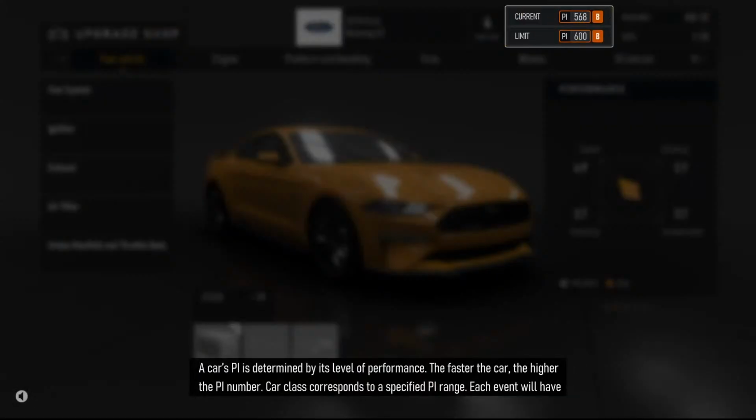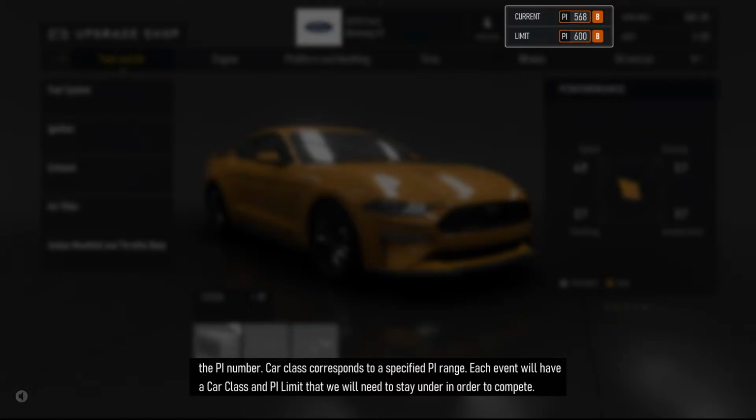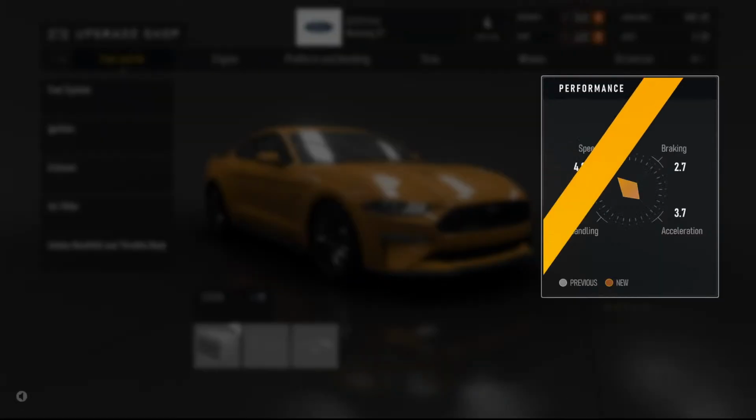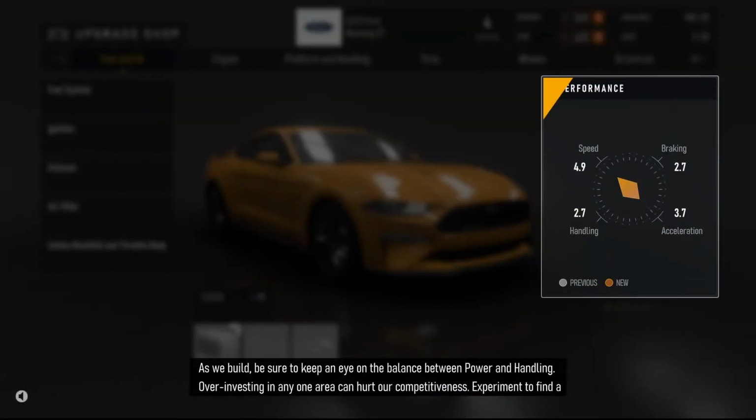A car's PI is determined by its level of performance. The faster the car, the higher the PI number. Car class corresponds to a specified PI range. Each event will have a car class and PI limit that we will need to stay under in order to compete. As we build, be sure to keep an eye on the balance between power and handling.